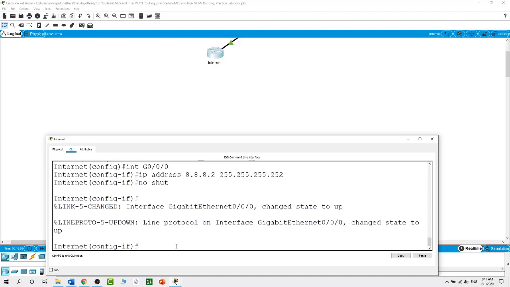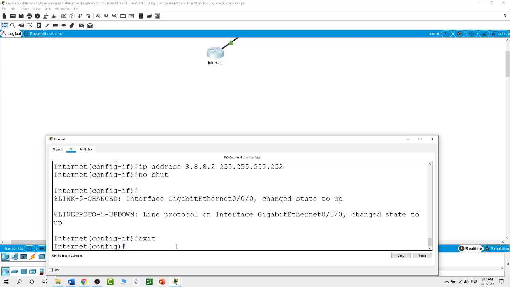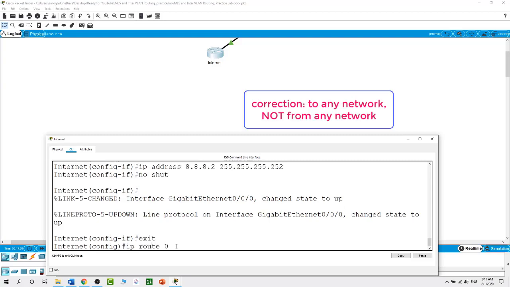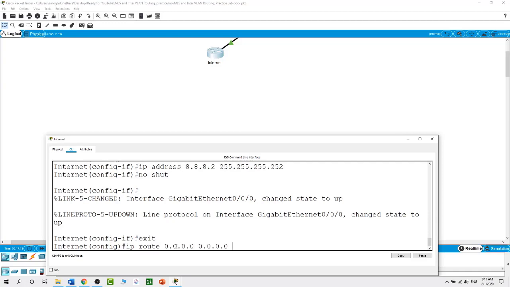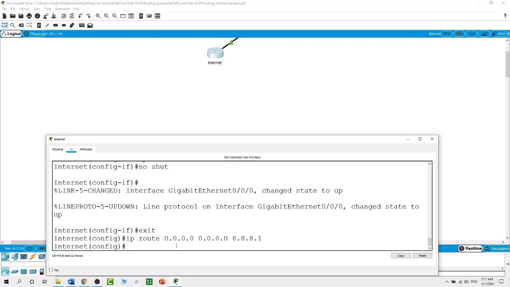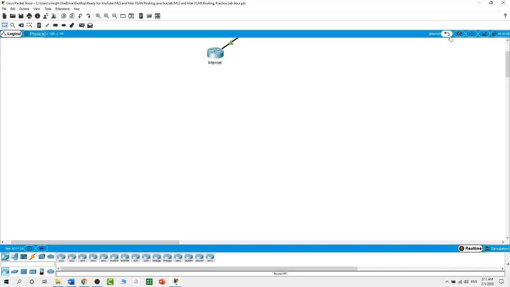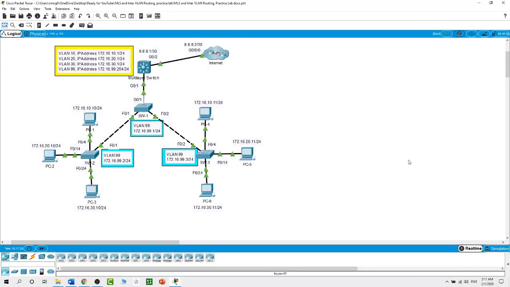Next, I will configure a static route on the Internet router. I'll exit from here to the global configuration, ip route from any network with this subnet mask, and the next hop will be the interface on the multi-layer switch, 8.8.8.1, and that's it. To go back, simply click on this arrow to return to the topology.